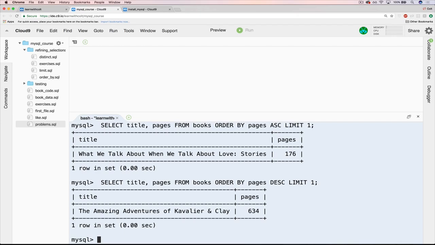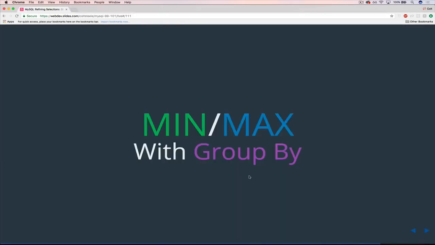Okay, next up, we're going to continue with min and max and use them in conjunction with group by. All right, so I know you've been dying in suspense waiting to see how you use min and max in conjunction with group by. Well, it's finally time. The way we do it is really similar. It's basically identical to how we did count when we used that along with group by. So let's take an example problem first.